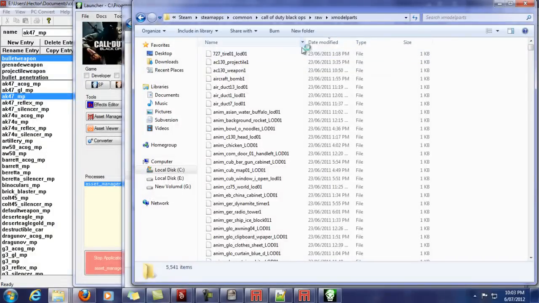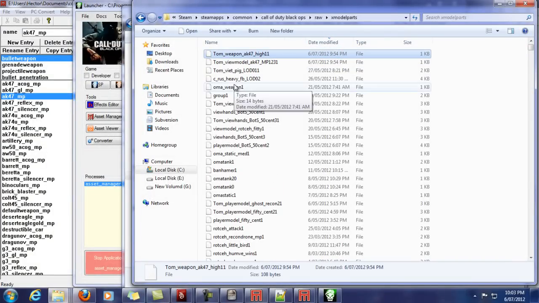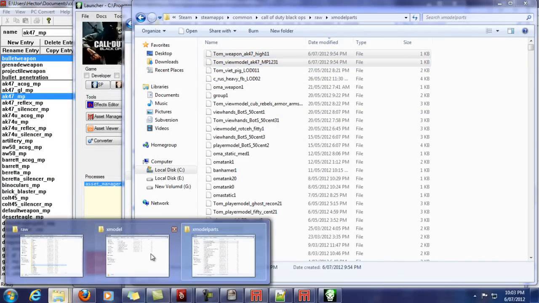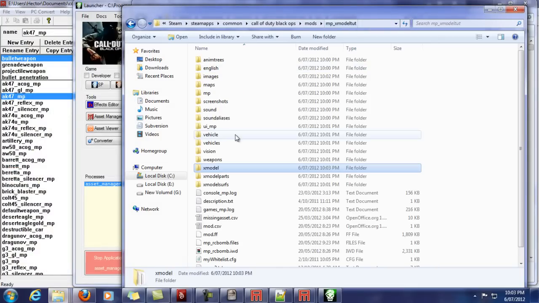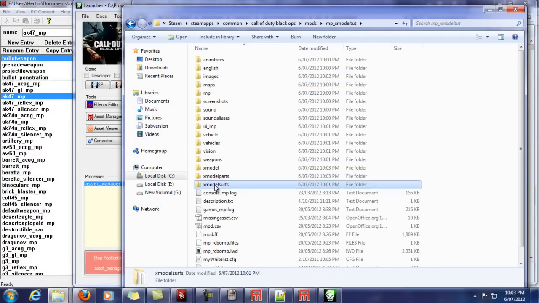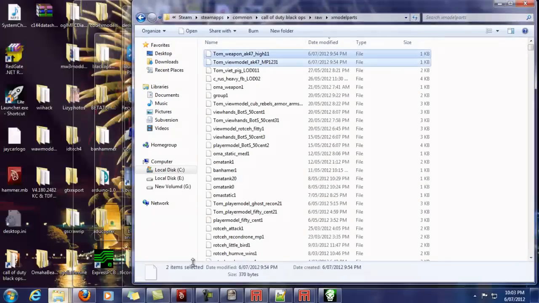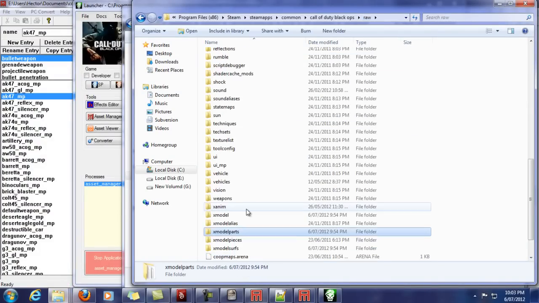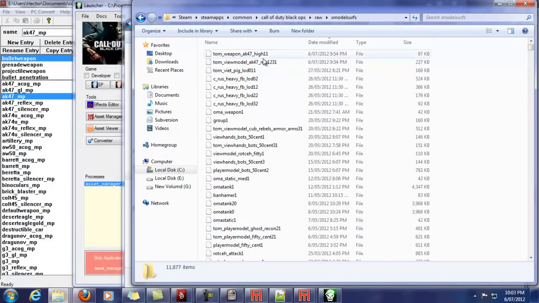So any parts, once again, sort by date. Curiously, they're called Tom weapon because that's the name of the mesh in Maya when I exported. It's non-effective. And any surfaces.